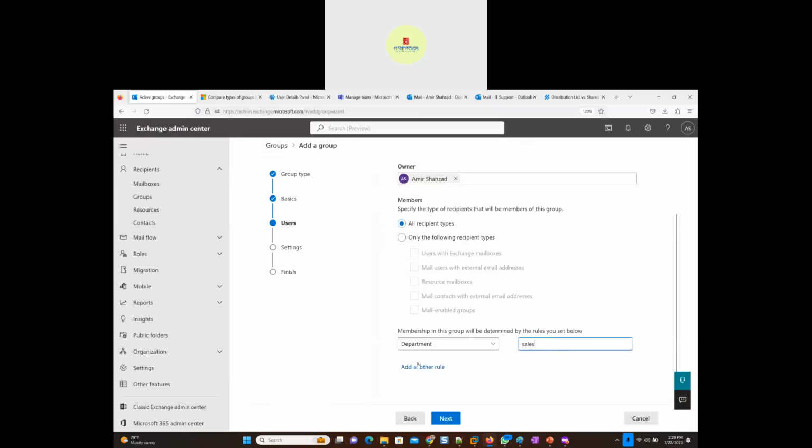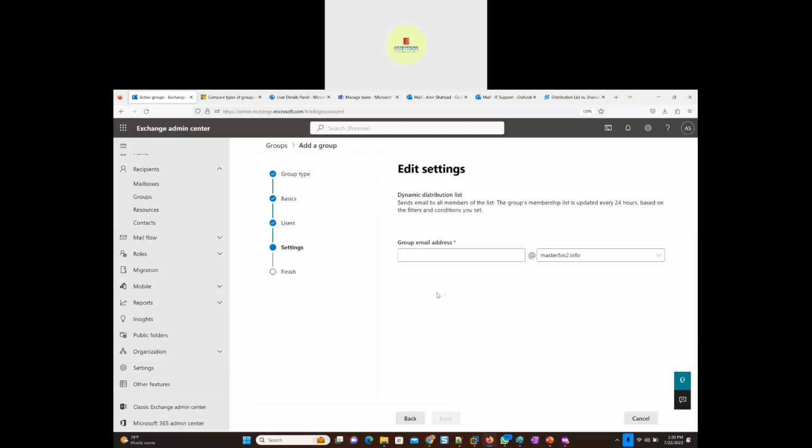We can also add another, and we can still add department, and then we can still say sales and marketing also. But we get the idea that whoever, so you put a value there, and it looks for that value in this area, in this window, for all the users in Azure Active Directory. So I'm just going to click next, and I think I copied it. So yeah, administration dynamic distribution group.